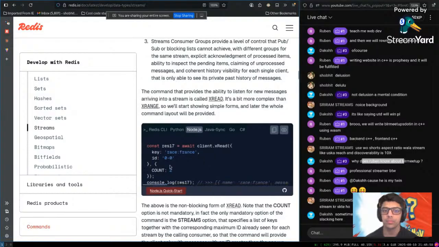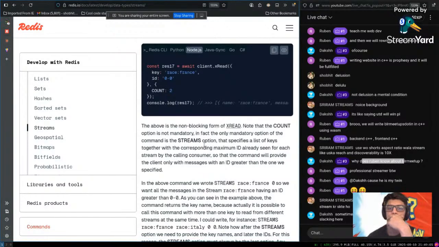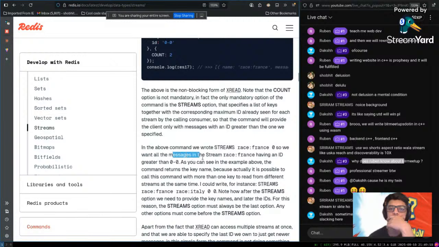And this is like getting two things, right? The above is the non-blocking form of XREAD. The count option is not mandatory. In fact, the only mandatory option of the command is the STREAMS option. Having an ID greater than 0-0. In the above command, we wrote STREAMS race-france 0, so we want all messages in the stream race-france.